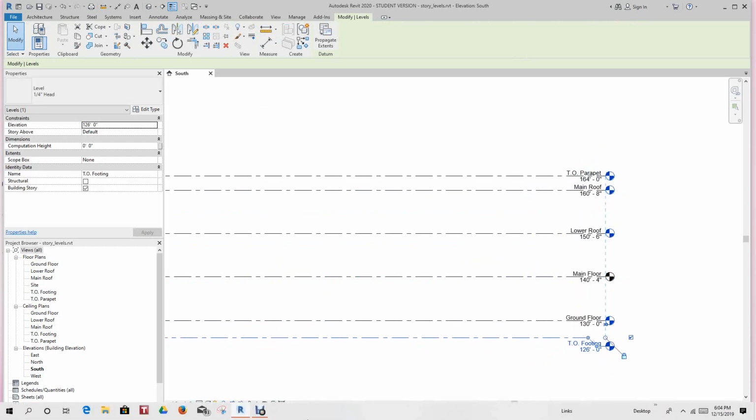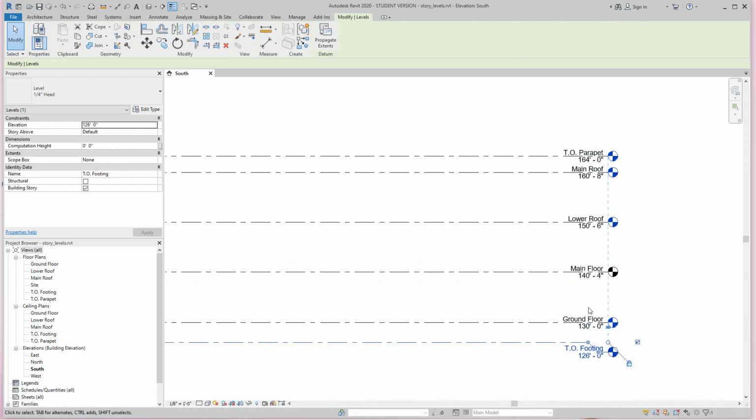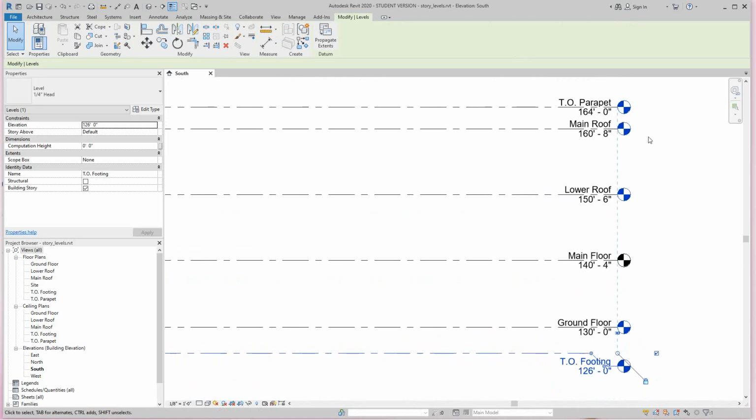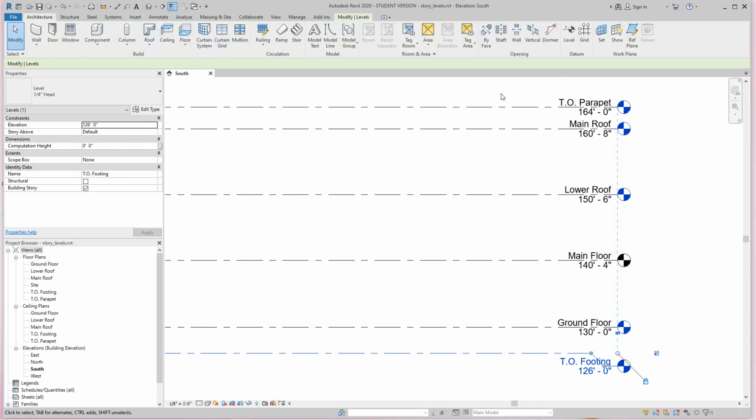Okay, now, the main floor level here, as you can see in black, compared to all the others, which are blue, is a non-story or reference level. It doesn't have a view associated with it. So we want to go into our architecture ribbon tab, and we want to select the level tab.